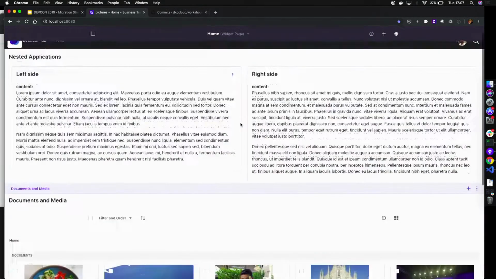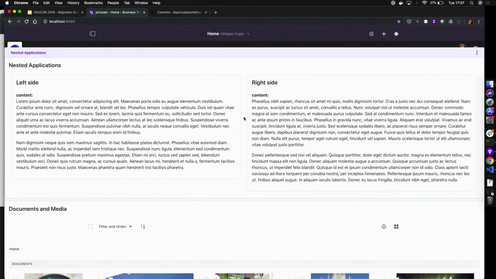So, how do we do that? There are several steps, but we usually start with the data, right? Document library and database. Let's migrate database and document library to DXP Cloud and see how it works.